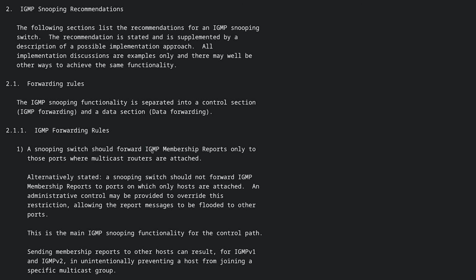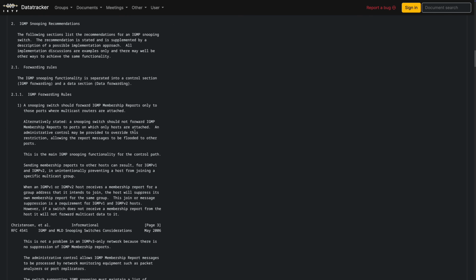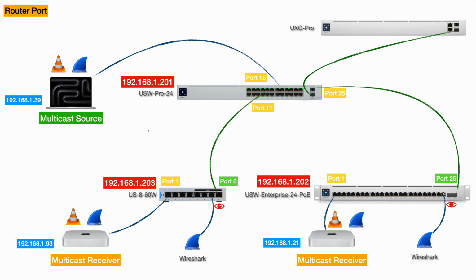A switch should forward IGMP membership reports, which we just saw in Wireshark, only to those ports where multicast routers are attached. To put it another way, the switch should not forward IGMP membership reports to the ports on which only hosts are attached. So to understand this statement, let's go back to our lab environment.